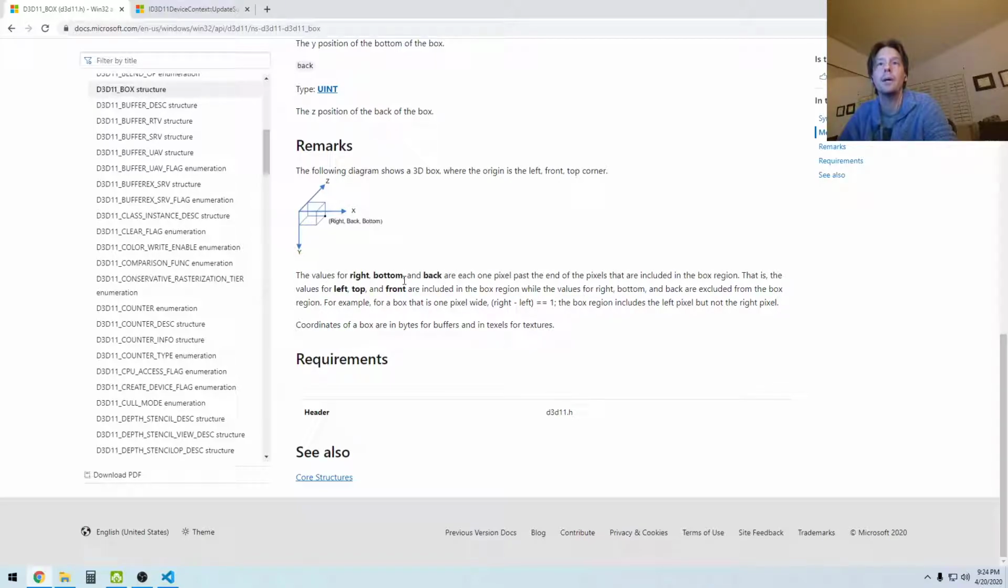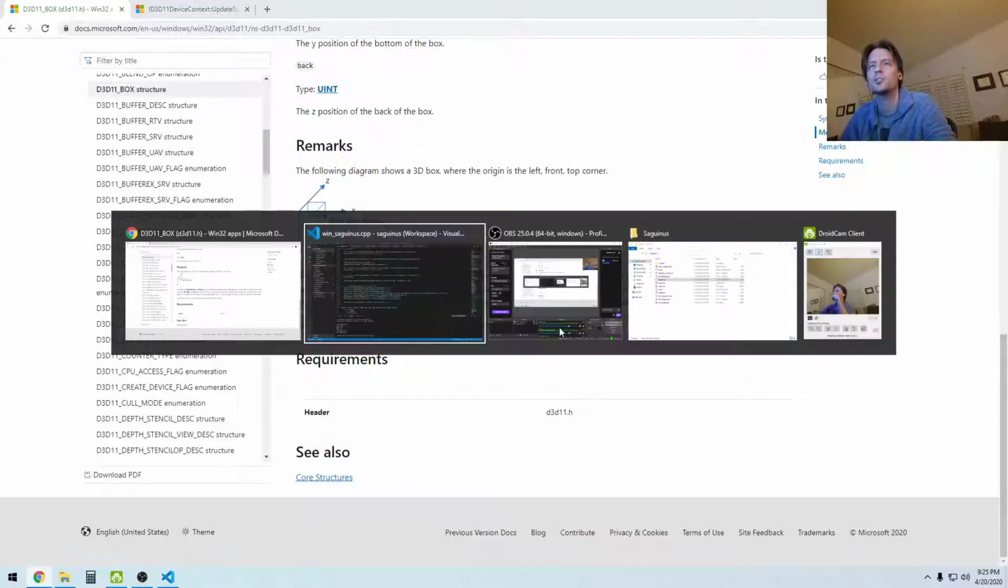So the values for right, bottom, and back are each 1 pixel past the end of the pixels that are included in the region box. That is, values for left, top, front are included in the region when the values for right, bottom, and back are excluded from the box region. For example, for a box that is 1 pixel wide, right minus left is 1. The box region includes the left pixel, but not the right pixel. Coordinates of box are in bytes for buffers and in texels for textures.